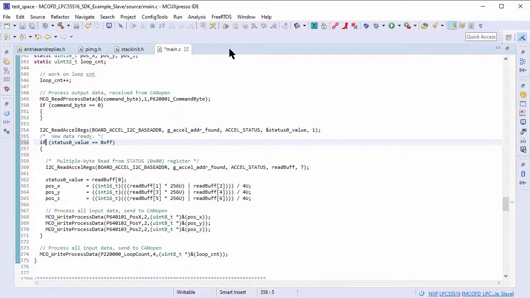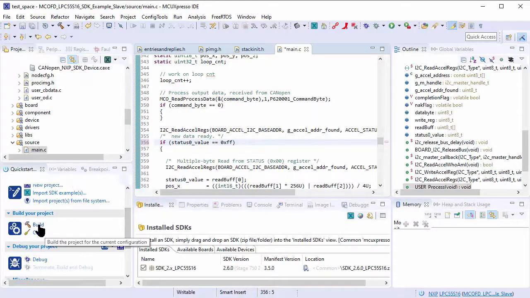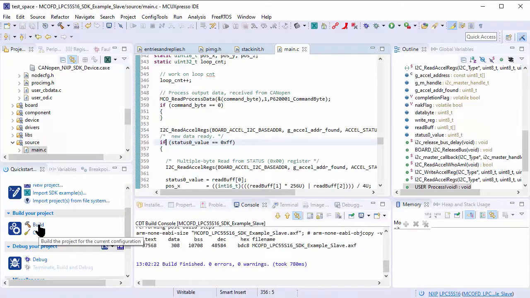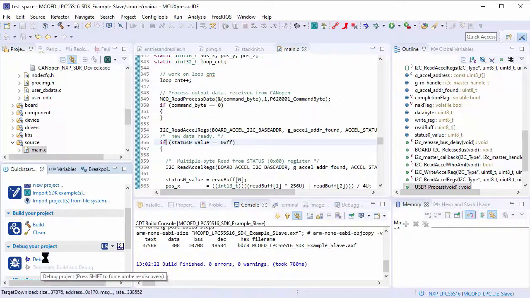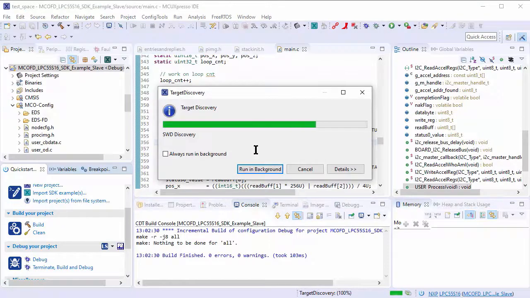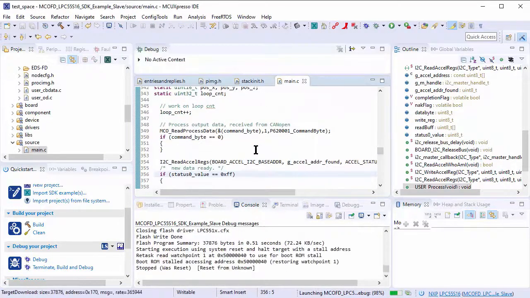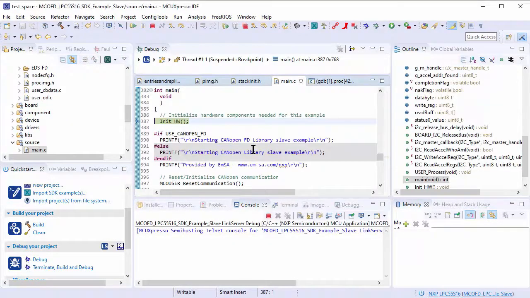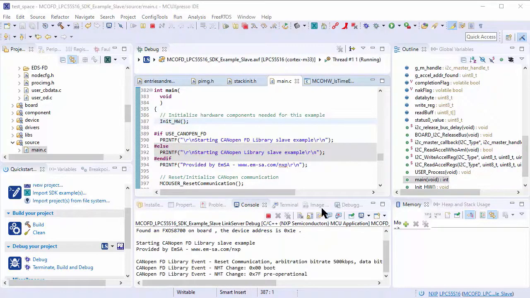So I think then all we need to do is build this. 0 errors, 0 warnings. Let's do a debug. We are here. And for now, I'll just hit running, and then we'll have a look with CANopen Magic at what the communication is on the network. Just a moment.